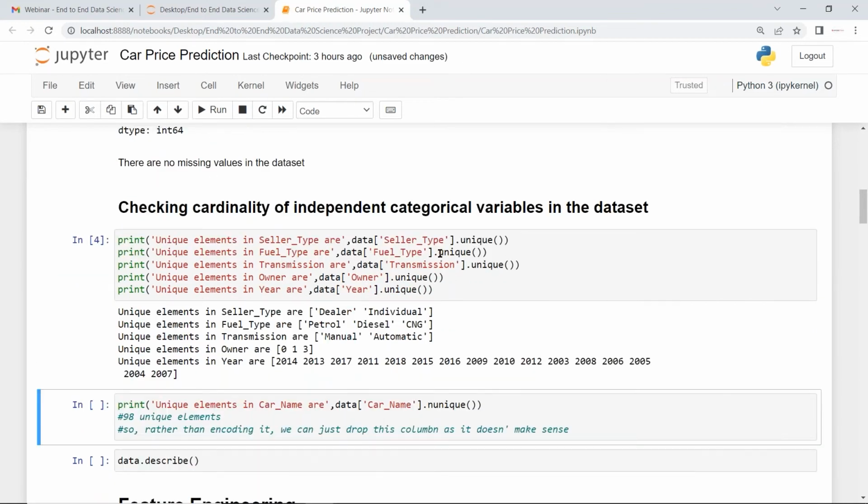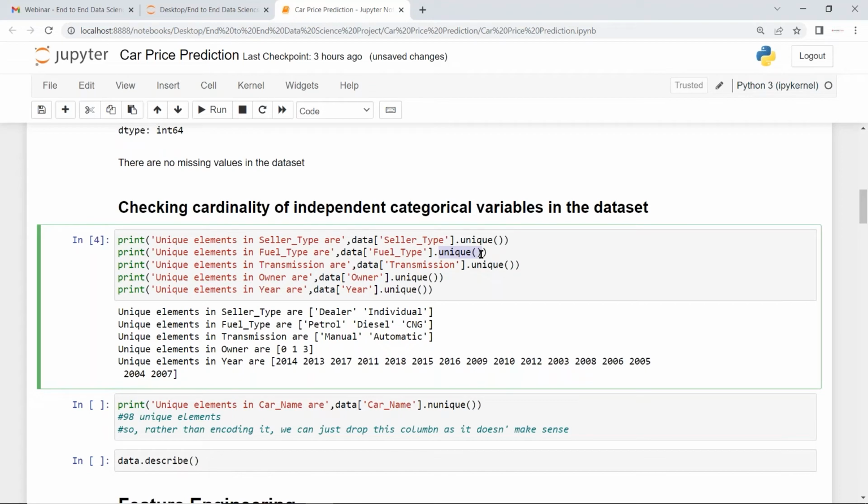With the help of the unique method, we can find all the unique values in an individual column, or even find the unique values from all the data in one go. See, in seller type there are only two values, dealer and individual. Fuel type: petrol, diesel and CNG. Transmission: manual and automatic. Owners: 0, 1, 3, and in years you will see the number of years.